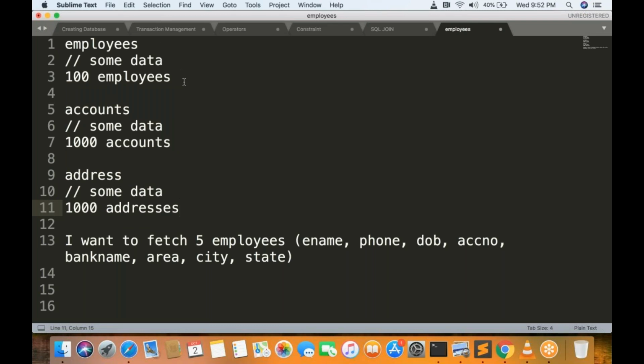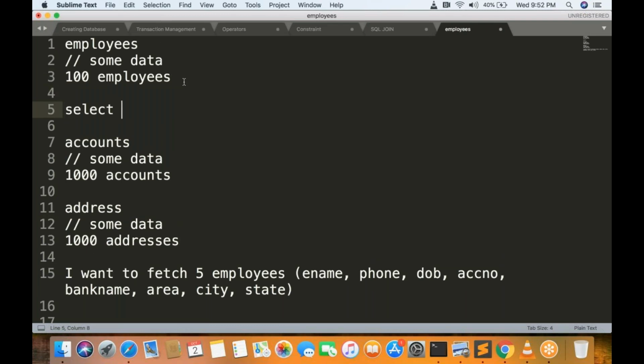Got it? So if you write this query, select star from, let's assume that I want everything. If you want only employee name, phone or DOB, you can mention it here. Suppose I'm taking all the records from the employees table, where you can mention employee ID is equal to something. Similarly you have to run this query, and now it will give you all the employees related detail.